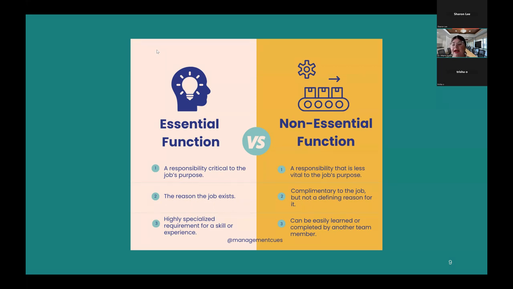So here's one thing that I think is really important, right? The difference between essential functions and non-essential functions. This is something that needs to be defined so that you know the focus of this role is going to lend to an organizational objective. An essential function is a responsibility that is critical to the job's purpose, right? What is the purpose of this role? The reason the job exists, right?